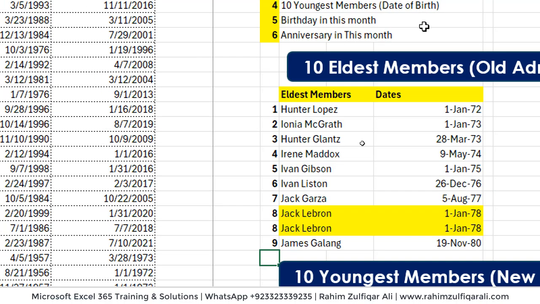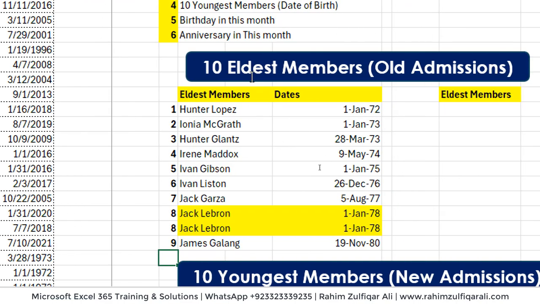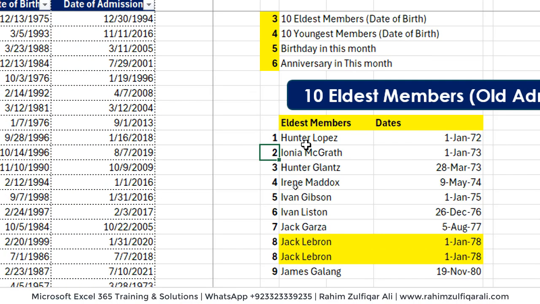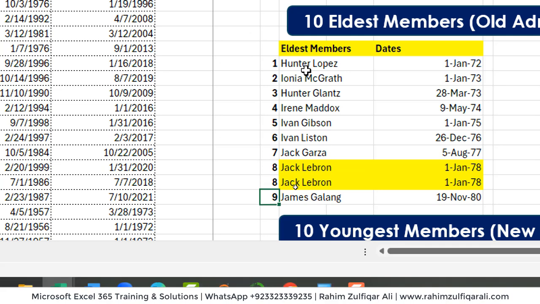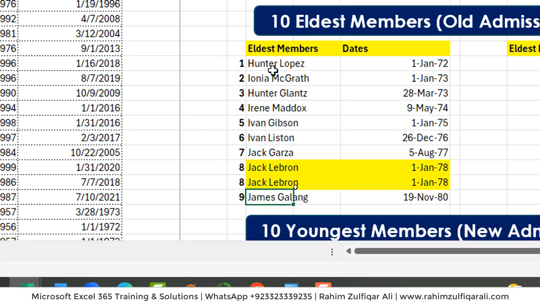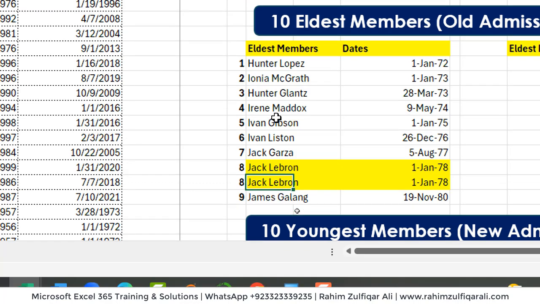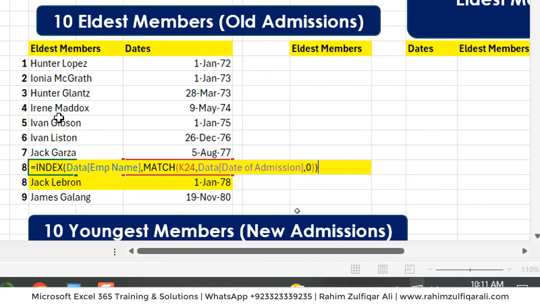So what was the question? That we need the 10 eldest members based on old admissions, right? But if you count these names, this is 10 names, but because one name keeps on repeating, from an analytical point of view we have extracted 9 names, right? And this is based on the simple index and match function.